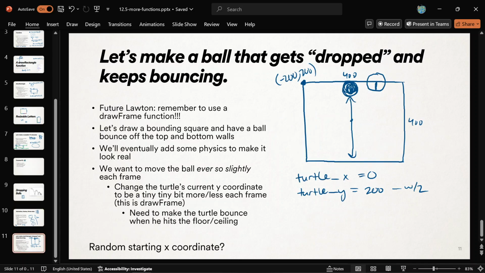Okay. So what I'm going to do is, how do you change where the ball is? It's like you move the turtle, right? The turtle's up here. He's at turtle X, turtle Y right now. He needs to move down, okay? And he needs to move the same amount of downness every frame. Does that kind of make sense? That's what needs to happen right now.